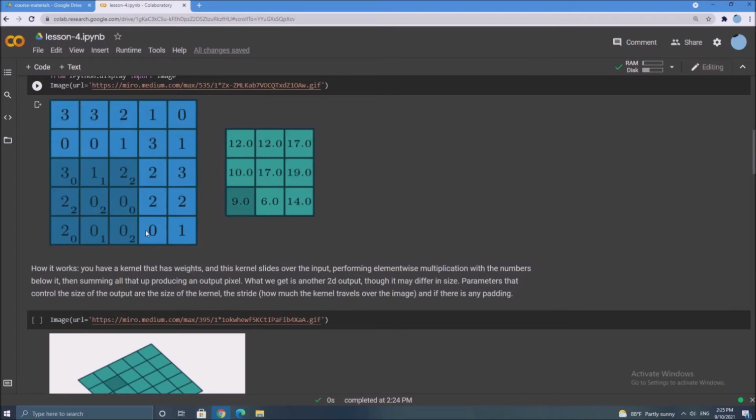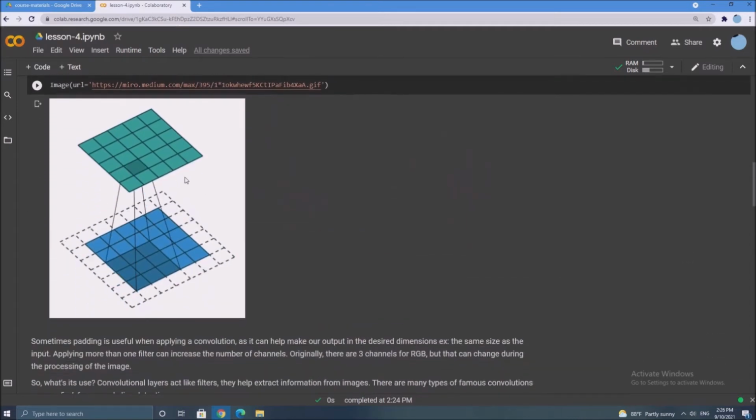Parameters that control the size of the output are the size of the kernel, the stride, meaning how much the kernel travels over the image, and if there's any padding. This image shows a convolution applied to an image, and this image has a padding, and applying padding is very useful sometimes because it allows us to produce outputs the same size as the input.